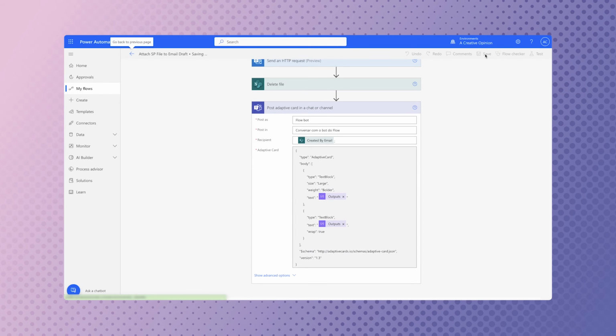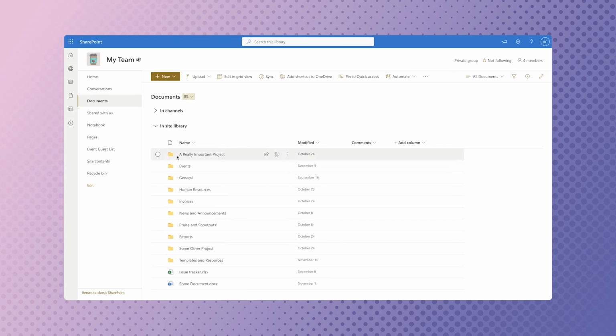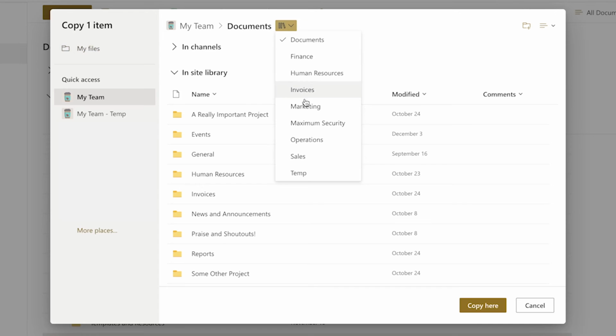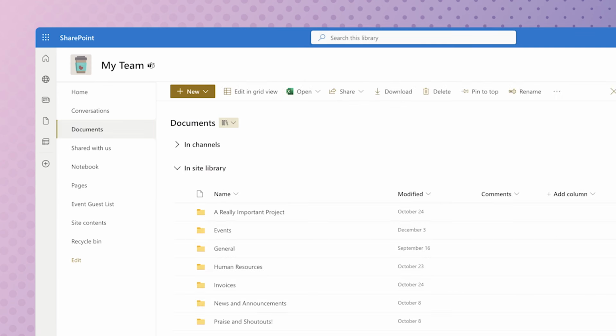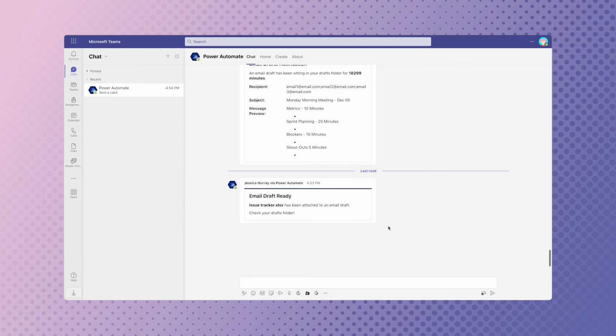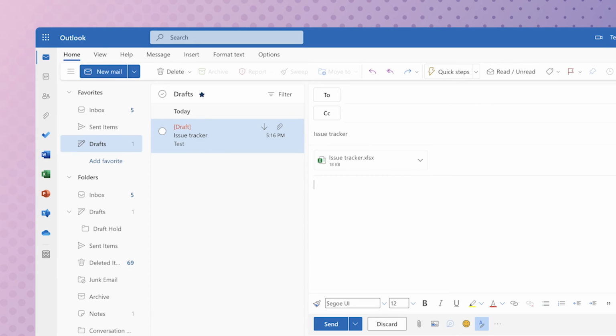The flow is ready to be tested. I'm going to locate the file I'd like to attach to an email. Click on the three dots, select Copy To, and I'll select the Temp document library. Press Copy here. In my Temp document library, you can see that the file has been copied over. In Teams, I've received a notification letting me know that my email draft is ready.